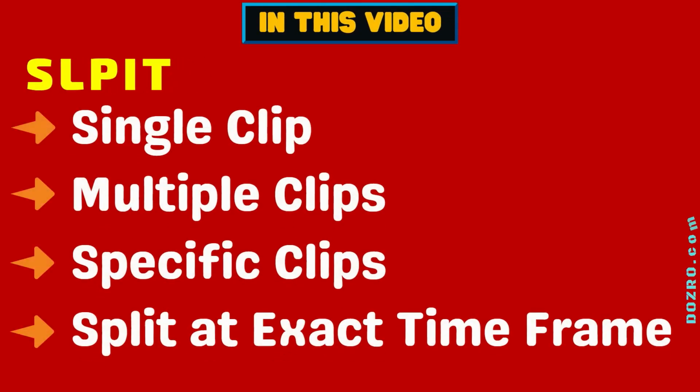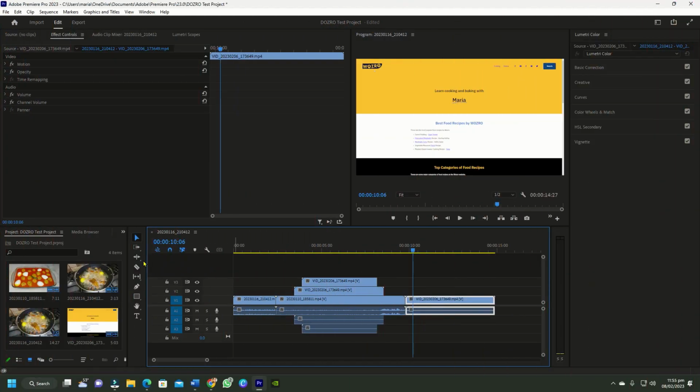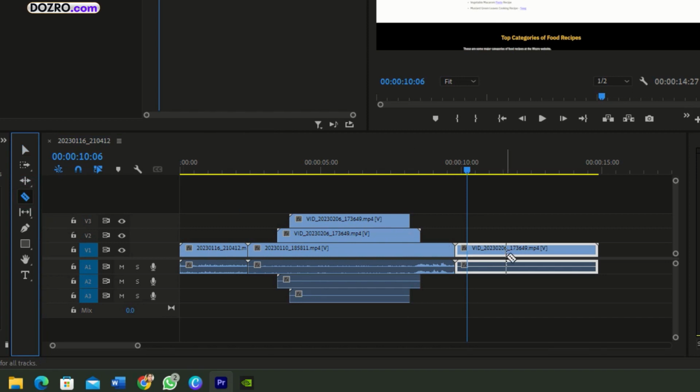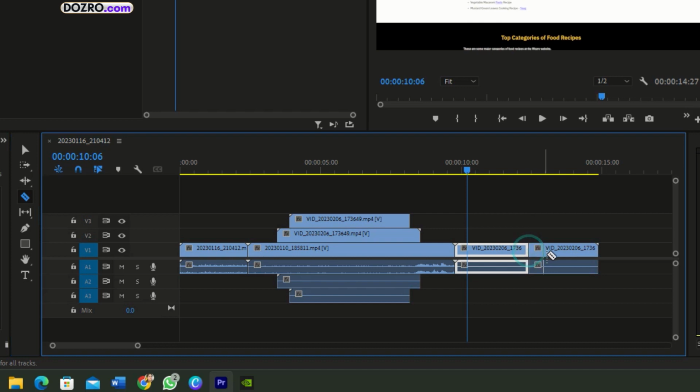In this quick tutorial, you will learn to split a single clip, split multiple clips, etc. To split a single clip, select the razor tool or press C on your keyboard. Now bring cursor over intended position and click to make a cut.